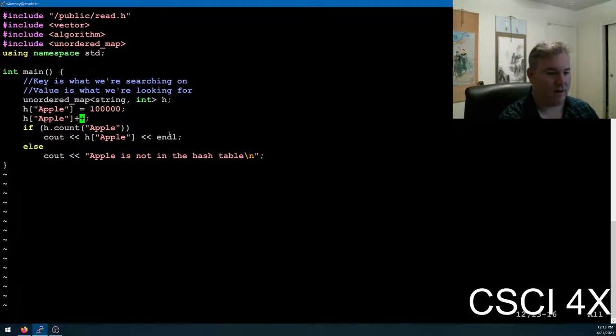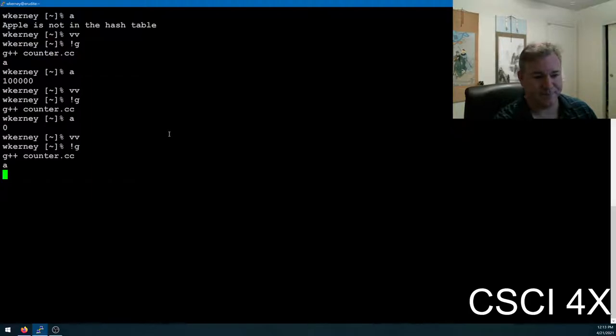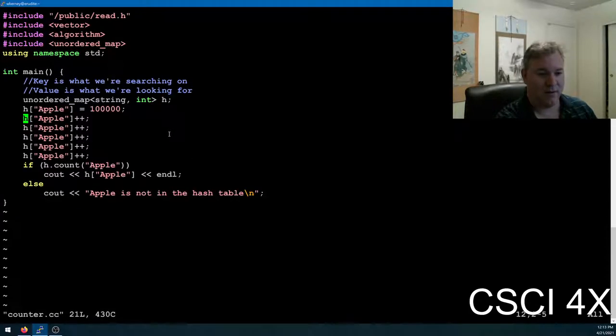If I did this, then yeah, every time I do an increment operator, it's going to increase the value associated with it by 1. So we get 100,000 and 100,005.